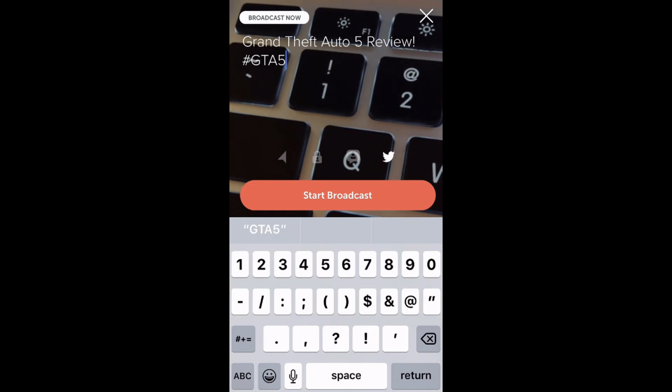Okay, when someone sees that, they're definitely going to click on my Periscope broadcast. So make sure that you treat your title like it's a blog post headline, an article headline, a YouTube headline, whatever it may be.